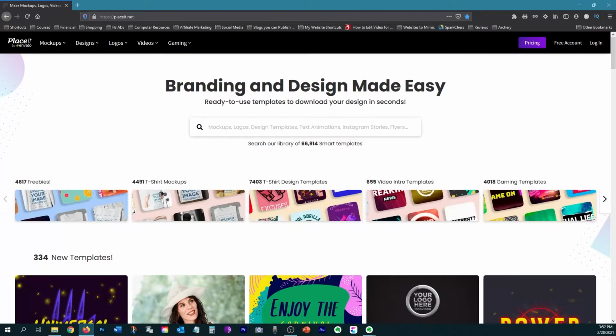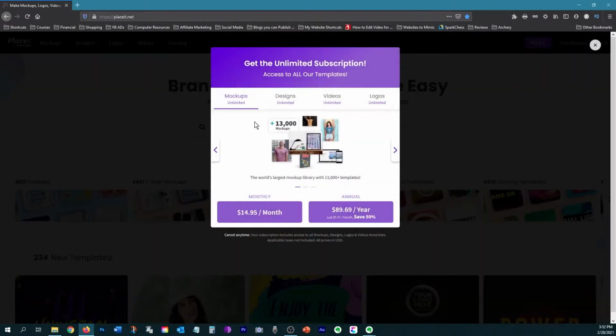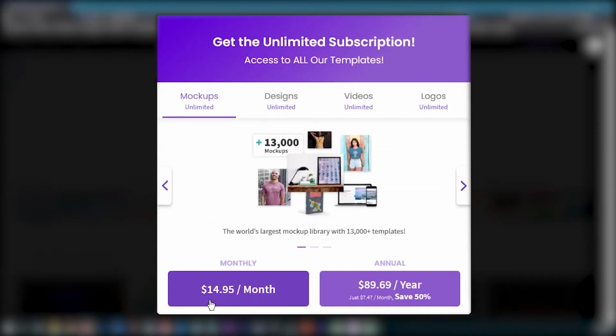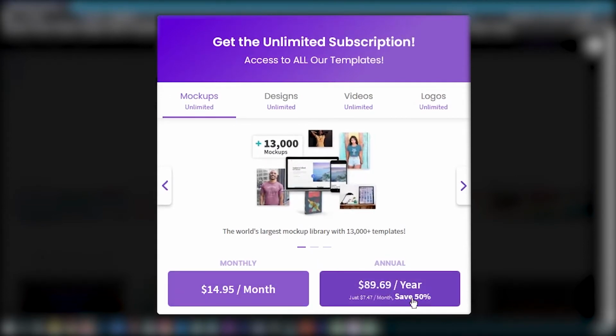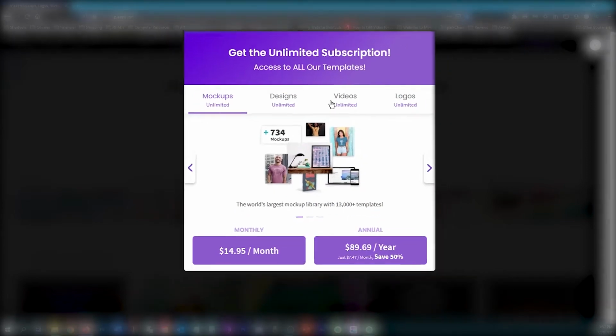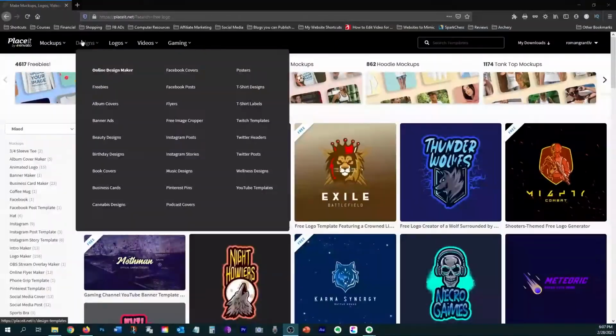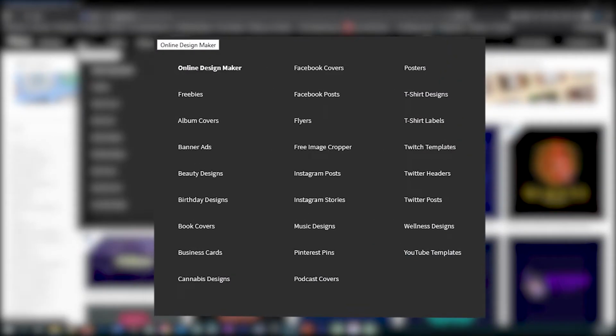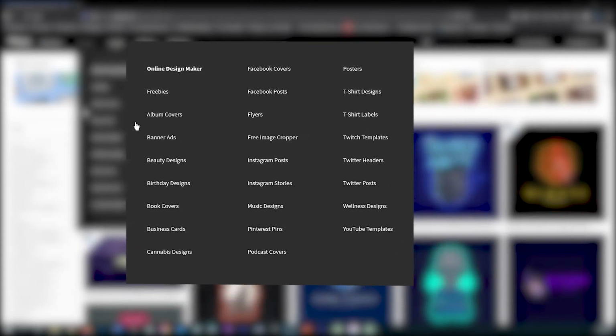So here in Placeit by Envato, if you were to look at the pricing, it's pretty inexpensive. It's either $14.95 a month or $89.69 a year. That's for an unlimited subscription. So just to show you what you would get with the unlimited plan, you are able to make as many of these kinds of designs as you want. And as you can see, there's a lot of different designs. Anything that you can think of, you can design on this platform.